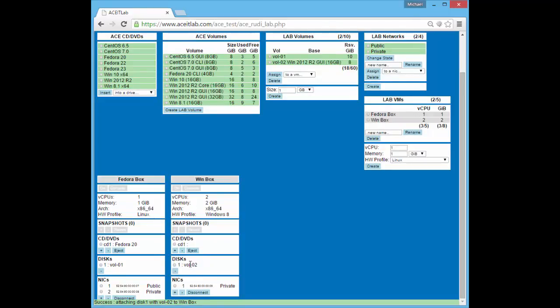So I have a couple of virtual machines: a Linux box with 1 vCPU, 1 gig, and a CD-ROM drive with Fedora 20 installation media, a blank 10 gig volume, and 2 NICs, one on the public network, one on the private network. And my Windows box with 2 virtual CPUs, 2 gigs of RAM, with a Windows 8 hardware profile, which will make it slightly more efficient, a CD-ROM device with no media in it, Vol 02, which is based on a Windows 2012 R2 GUI sysprepped 16 gig image, and a NIC in the private network.